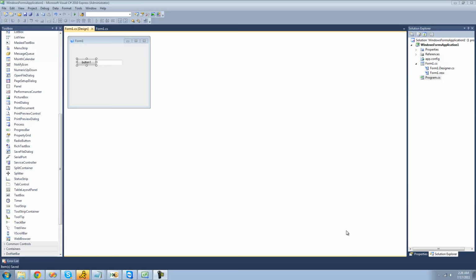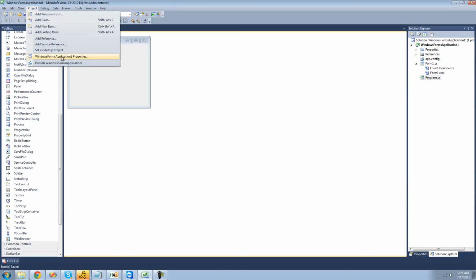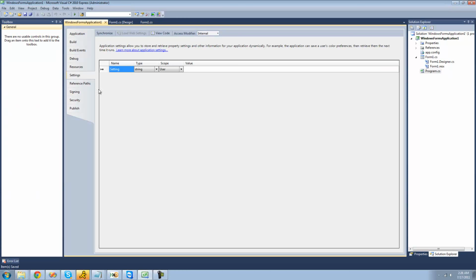The first step in making a setting is going to Project and then the Properties of your project. Then go down to the Settings tab right here, and in this table is where all your settings will be. In order to add a new setting, just type in this text box and give a name to your setting. I'm just going to call it name because we're going to be storing someone's name inside of this property.